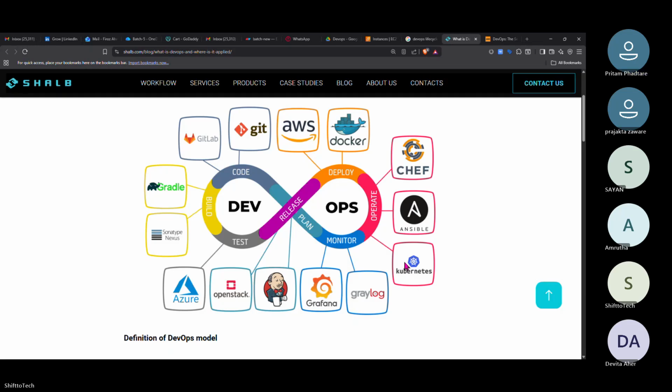Before going further, everyone, Amruta, Sayan, and the other gentlemen present in this meeting, tell me, is this whole cycle, or loop, clear to all of you, so that we can proceed further? Yeah, yeah. Okay. Yes. Okay.